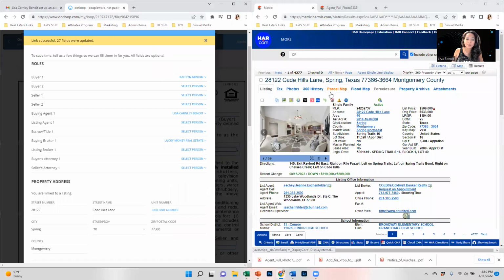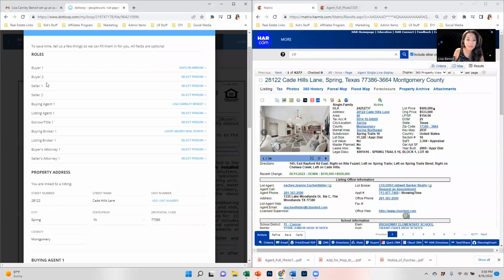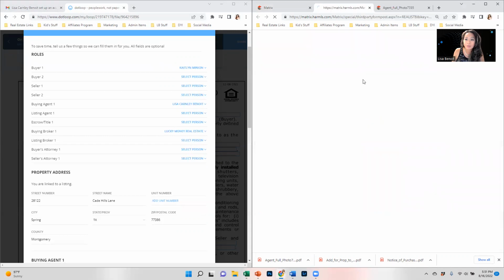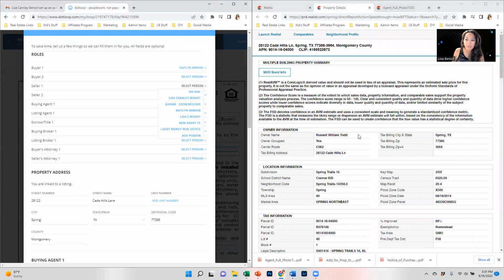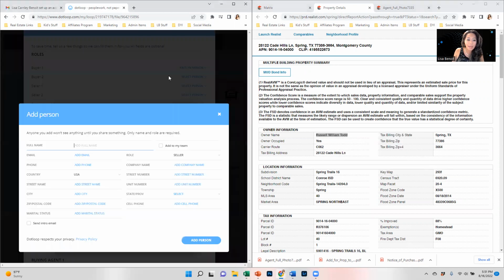So I'm going to go back to the listing again because now they're asking for seller. I don't have a seller and I want you to make sure you add in a seller. So you can go right over here where it says tax account information. Click on there and then we're going to click over here while it loads. And it's Russell William Todd. I'm going to copy his name, bring it over. I'm going to add the seller's name over here.